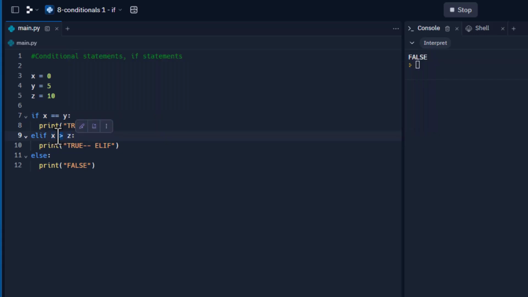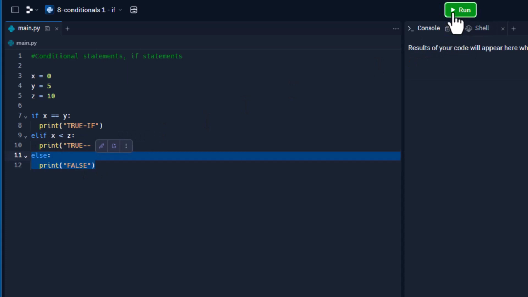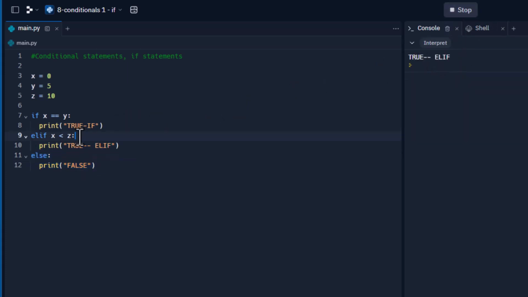So let's make it less than. Basically what we're saying is 0 is less than 10. So this one should print and then this one is not going to execute. So let's go ahead and run it again. And we get true elif. Okay, so that basically says that this was not true, this executed, and then this ended up not executing because this is true. So whenever this is executed, it just breaks out.